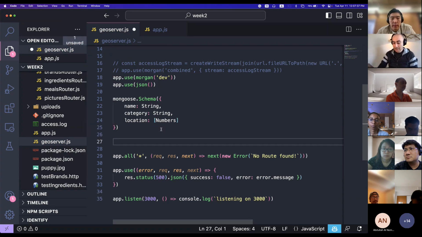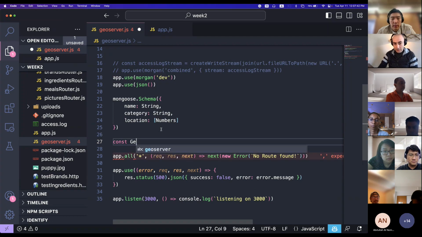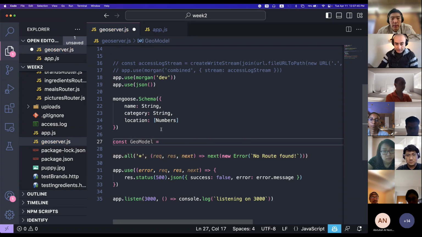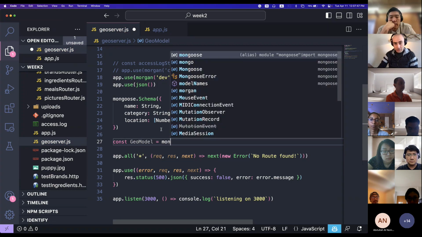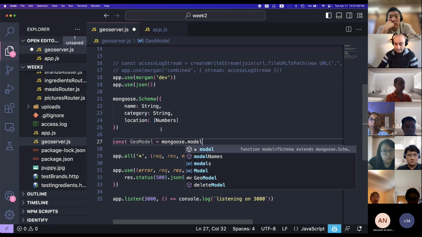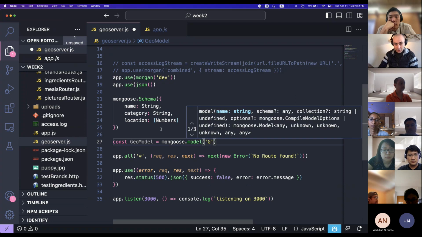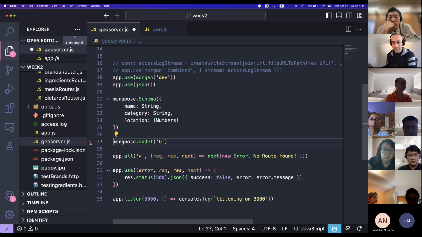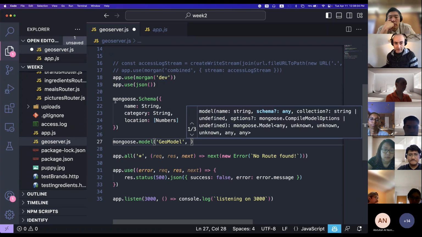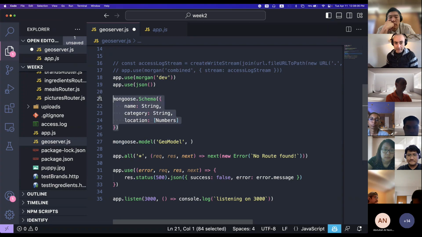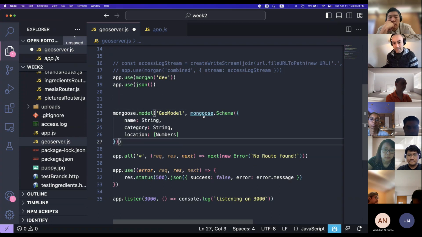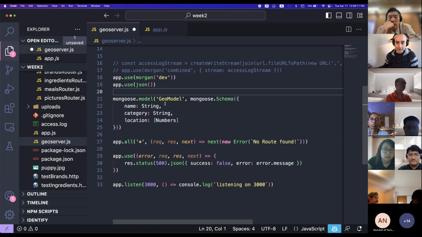Now let's have a model. So const geo model equal mongoose.model. Actually, I don't need this instance because I'm not going to export. I'm going to use it in the same file. So geo model, and I need the reference to the schema. So let me pass the schema here, since I'm not exporting anything.